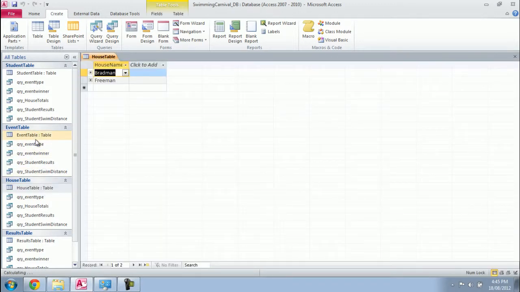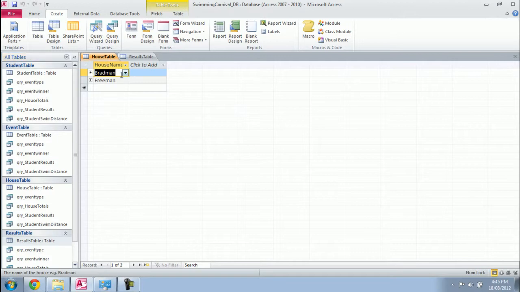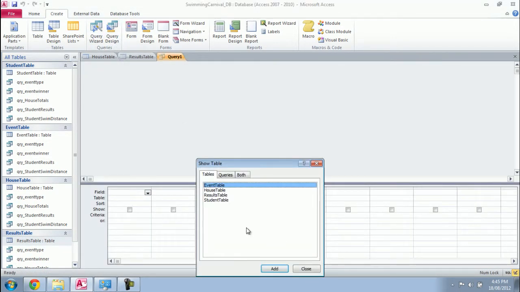If I check out my house table and my results table, I can see that in my results table I have the students and their times, and I gave them a rank, and corresponding to the rank, they have an amount of points earned. If I go into my house table, I just have a house and house names, which are Bradman and Freeman. Now, the first thing I'm going to do to create the query is to go into query design.